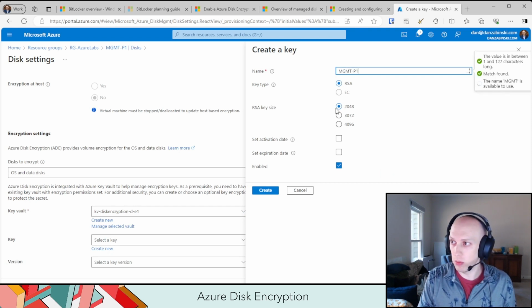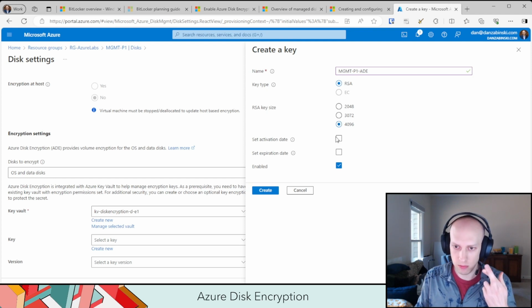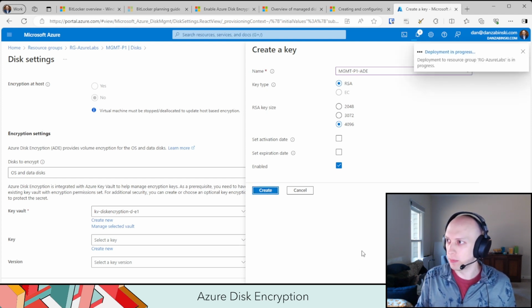Management P1 ADE. And the RSA key size here, I had selected 2048. I'm pretty sure that's why it failed the first time I created. So I'm going to go ahead and bump this up to a 4096 key size, and fingers crossed it works. I've heard it's something to do with Server 2022 where it doesn't work with 2048, but let's go ahead and create that key.